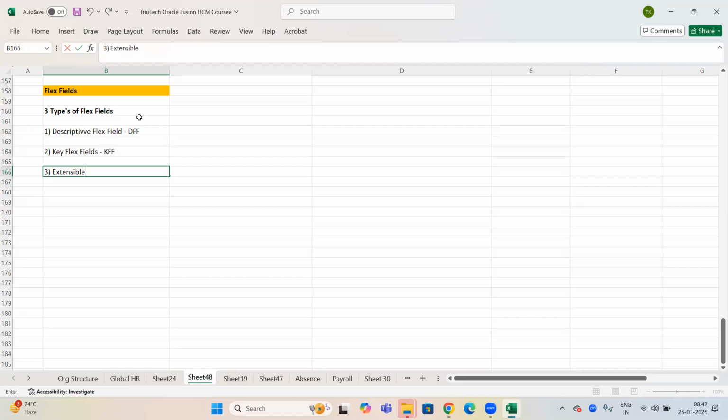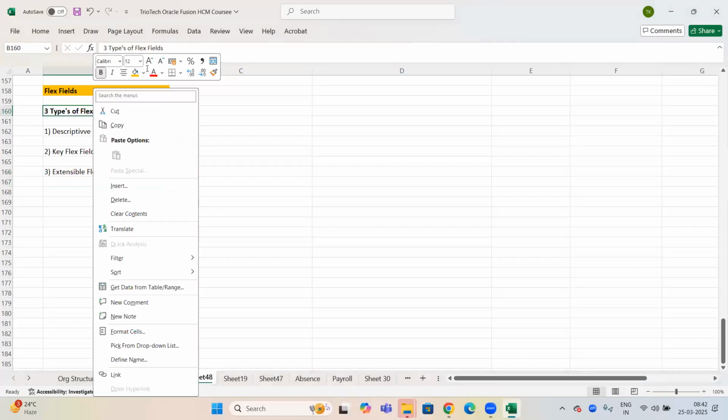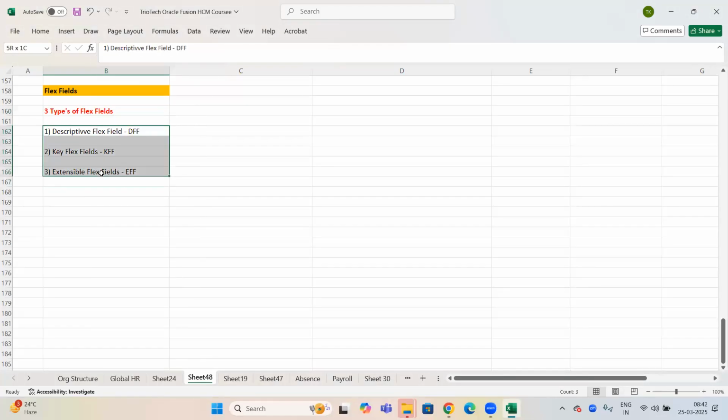And then we have something called extensible flex fields. Whenever we are talking about flex fields, we have to know first of all what types of flex fields we have, then we can understand what they are. So we have a total of three types of flex fields in the system: descriptive flex field, key flex field, extensible flex field. DFF, KFF, EFF. What are they?